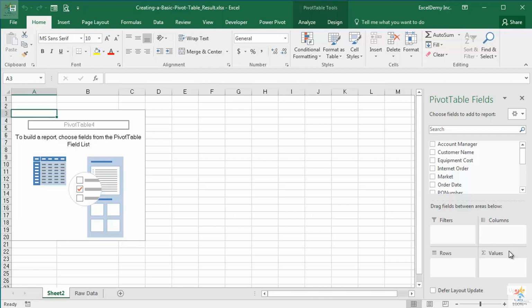Ask yourself 2 questions. Question number 1 is, what are you going to measure? And question number 2 is, how do you want to see it? The answer to the first question tells you which fields in your data source you need to work with, and the answer to the second question tells you where to place the fields.